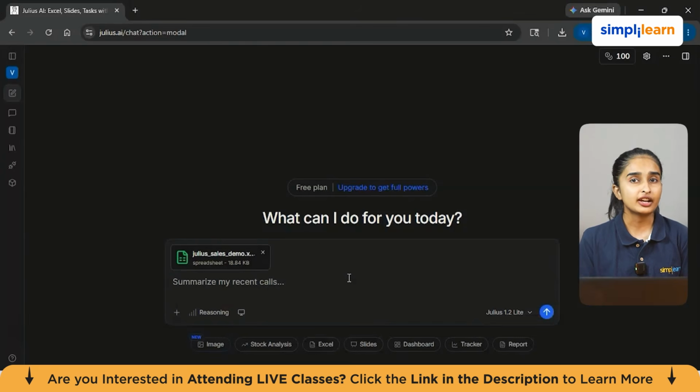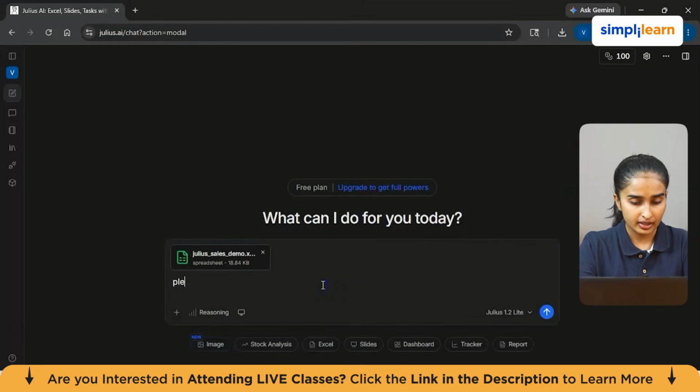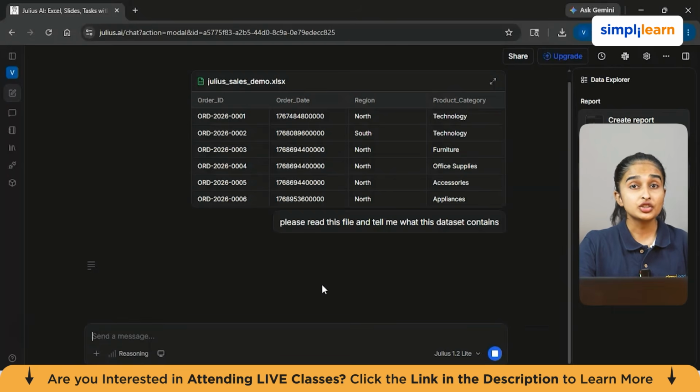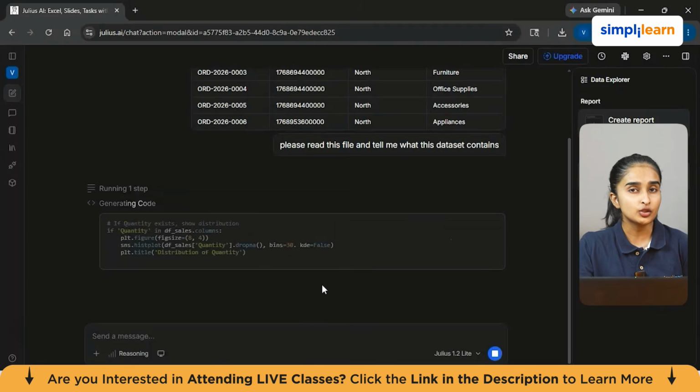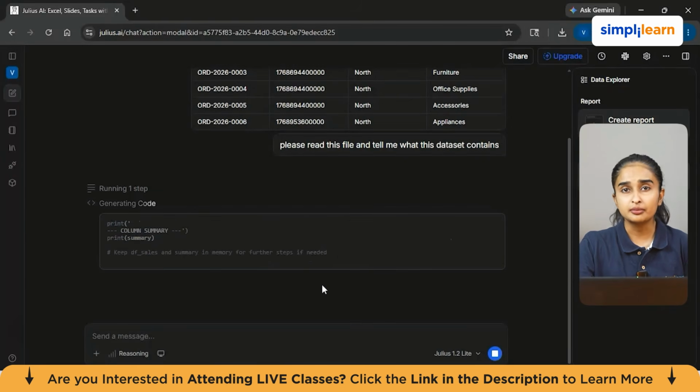So once I've selected the file, I'm going to wait for Julius to upload it. After the file is uploaded, Julius can now read the dataset and answer questions based on it. So now this is the starting point of our analysis. So let's go ahead and type, please read this file, tell me what this dataset contains. As you can see, Julius is going to read the file and tell you what the file actually contains. This may tell you how many rows are present and what columns are available, including what type of information the file contains.